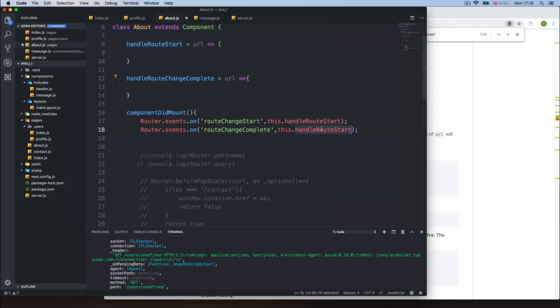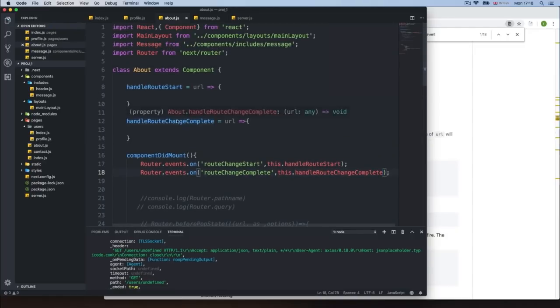So I need to pass the name to this one. Okay, so on this one, what's going to happen is that when the application goes to a different route and it starts changing, this one is going to get fired. And after the route changes completely, the other one is going to get triggered.